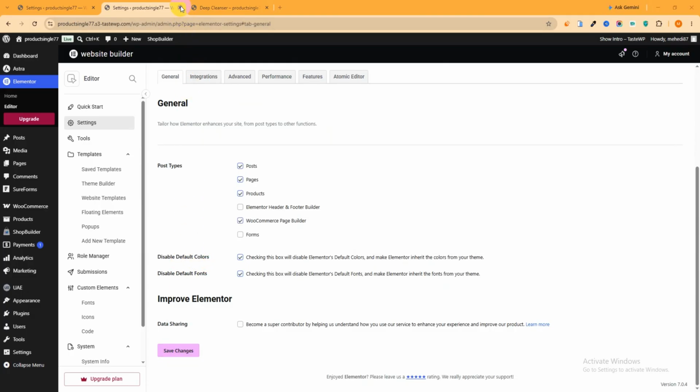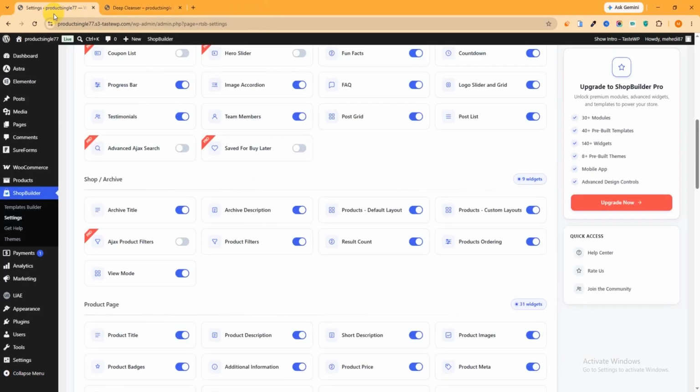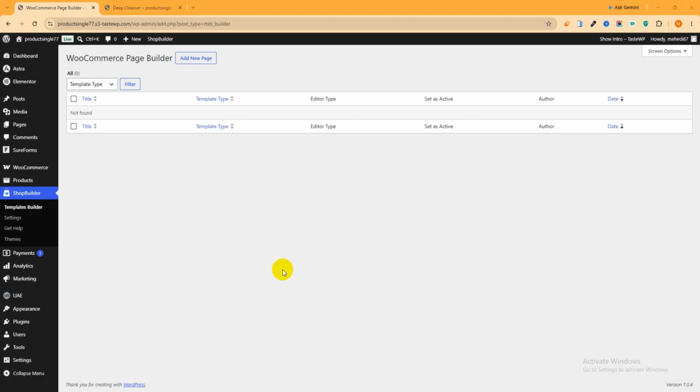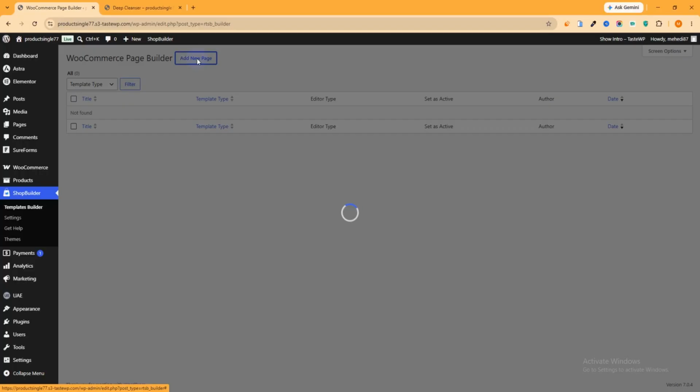Now I can close this tab, then again go to the admin dashboard. Now I want to create a template for the product page. So click over here, template builder. Then you will get this interface, and from here you have to create the template for the product page. As you can see, very first it shows WooCommerce page builder, add new page. So click over here, add new page, to create a new template.